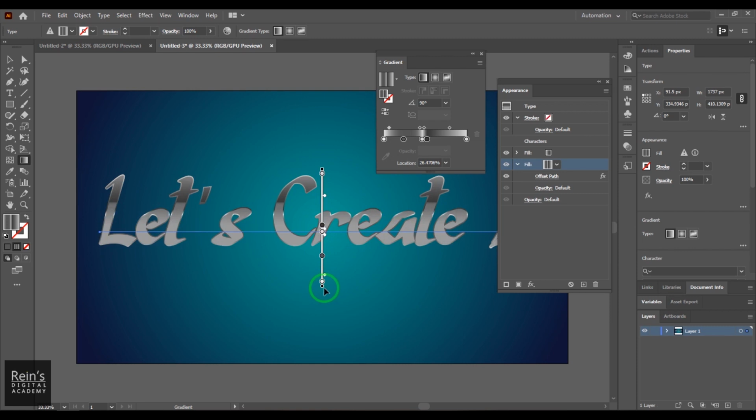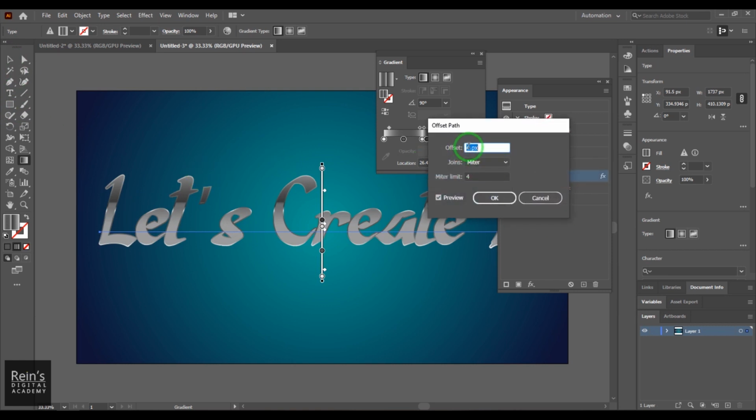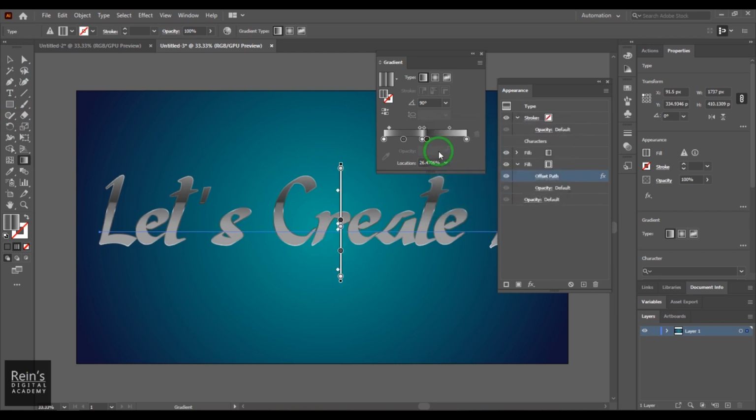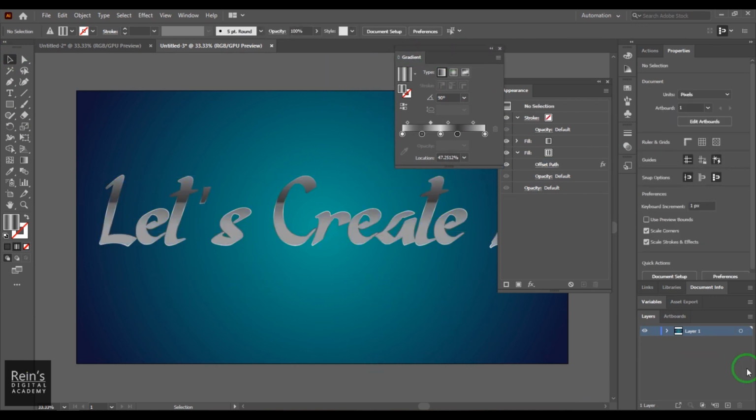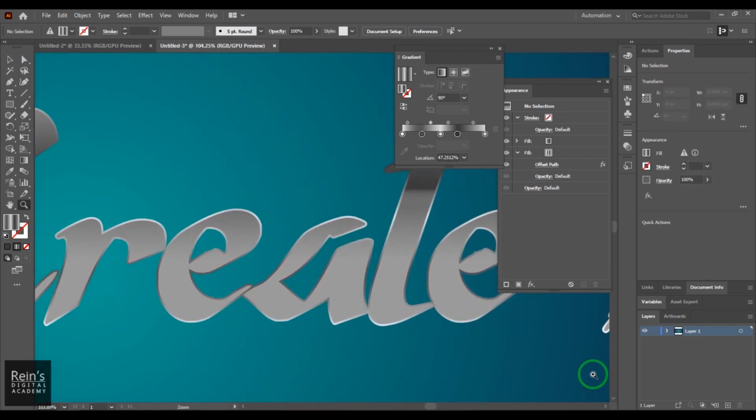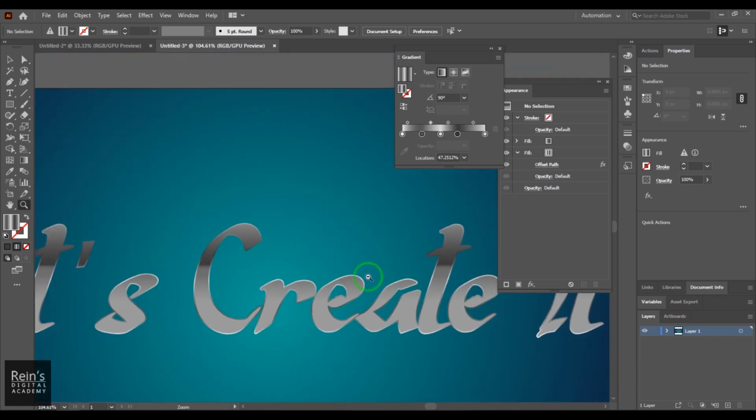Just try to control the whole thing precisely. You could see I've got nice highlights coming on there. I will keep this thickness to 2.5 pixels. I just wanted it to be very thin. That should be fine. So I've got a nice highlight coming. It generally gives a sense of bevel to the text.